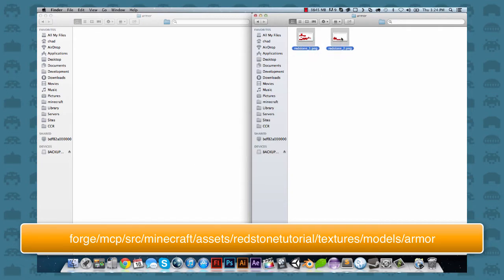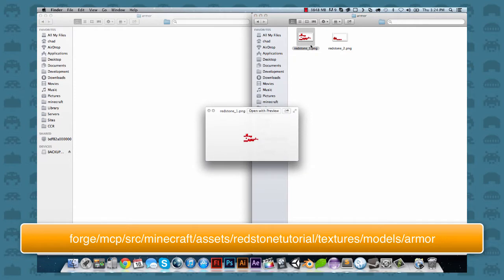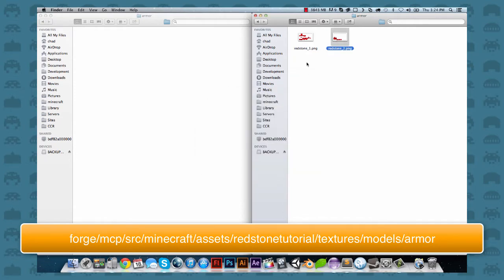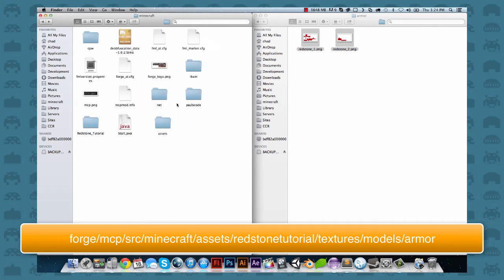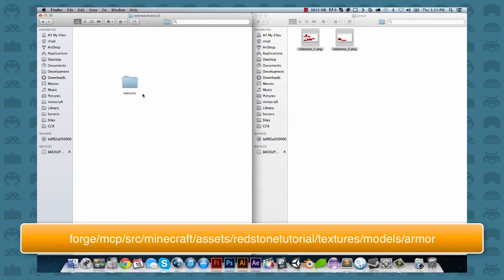The names can be whatever you want, as long as you can say this is Redstone 1 and this is Redstone 2. You can easily just name them that, because you're never going to have to bother with them after this unless you change your textures. So I'm just going to copy those and put them into that folder. Remember, under assets, you're going to go assets, redstone tutorial, textures, models, armor. So that should be your path.